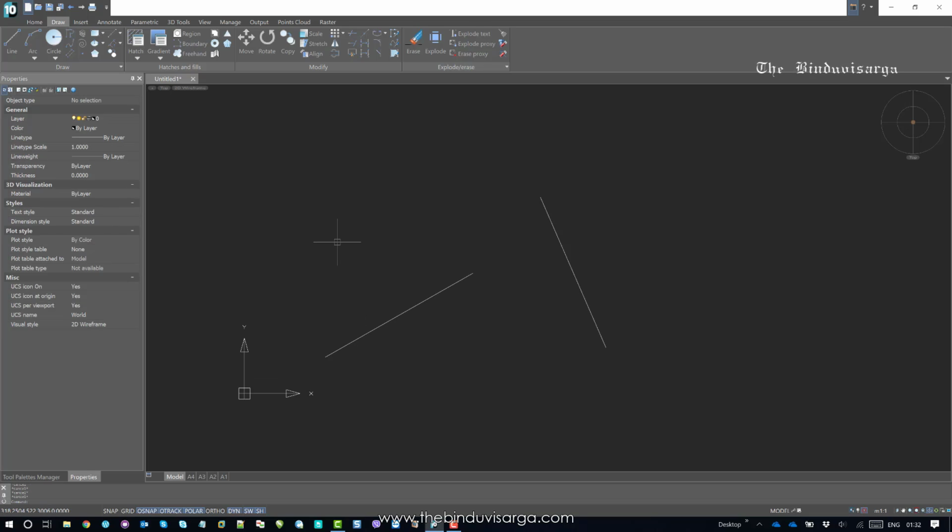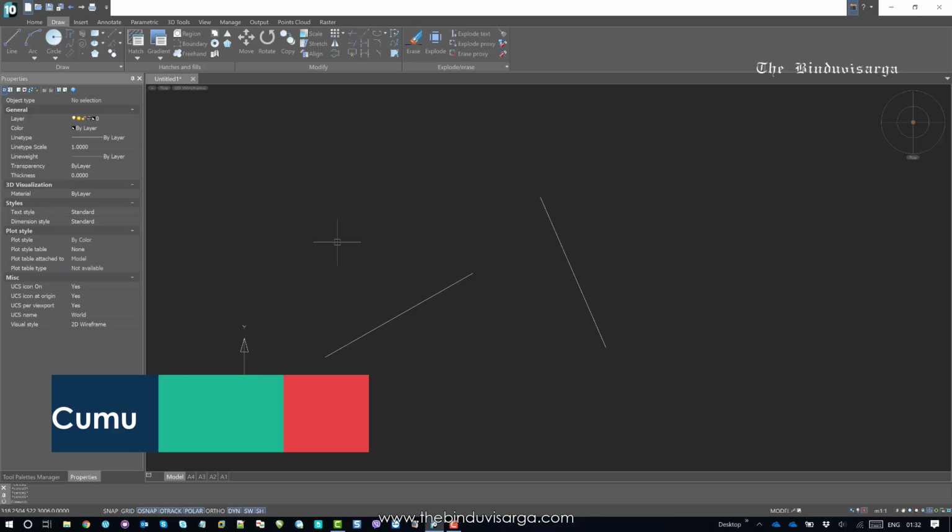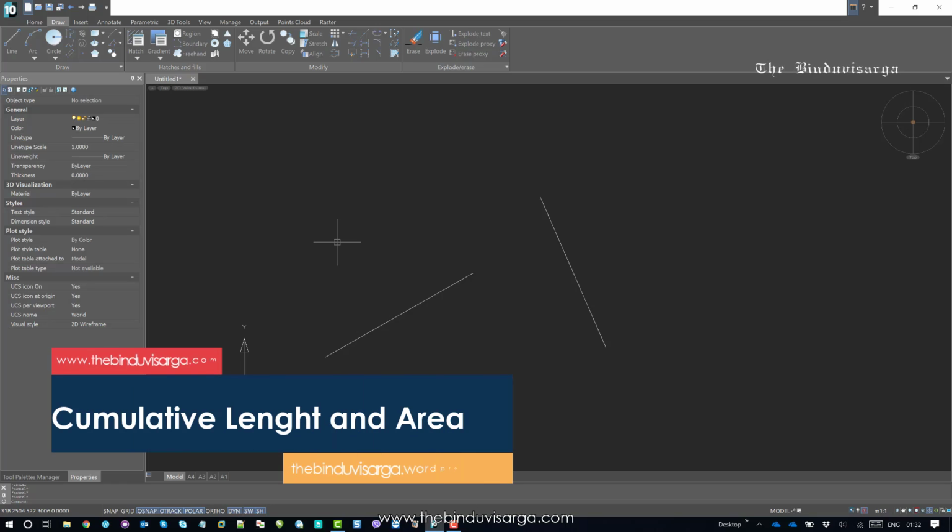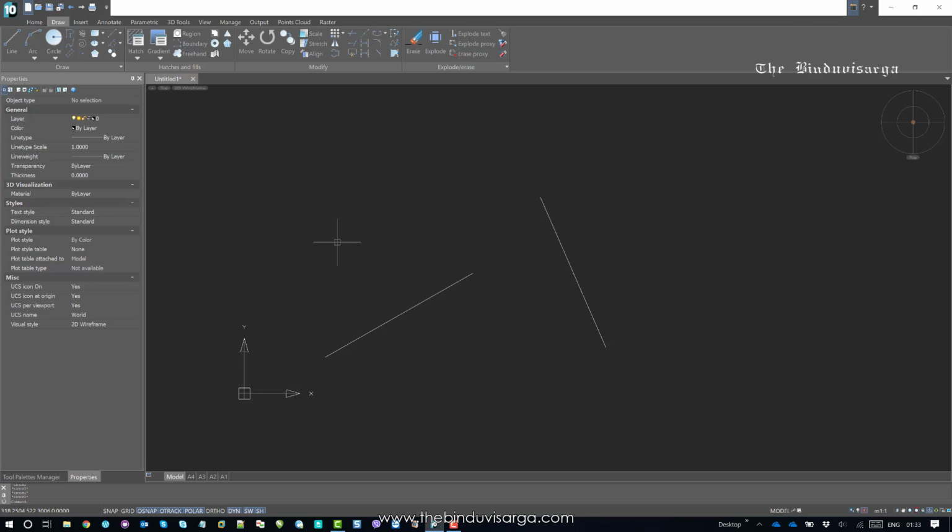So if you have combinations of lines, you have different lines, and you want to calculate the total length of those line segments in one shot, this is where such functions will be useful. In this video we will actually use the cumulative length finding functions of nanoCAD. So let's create some situations where we need it.